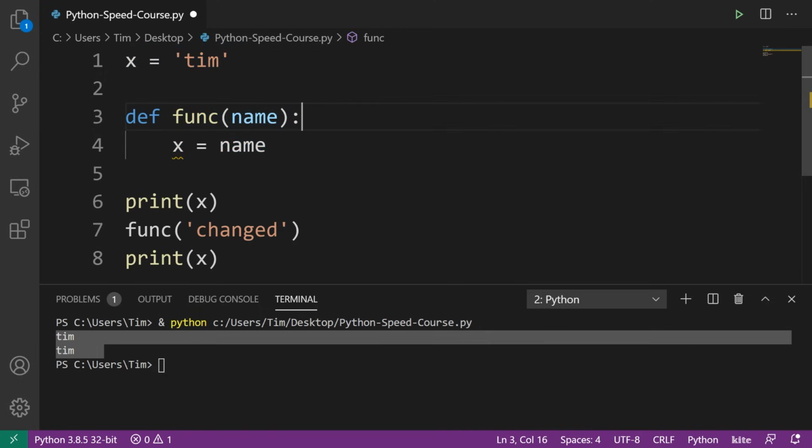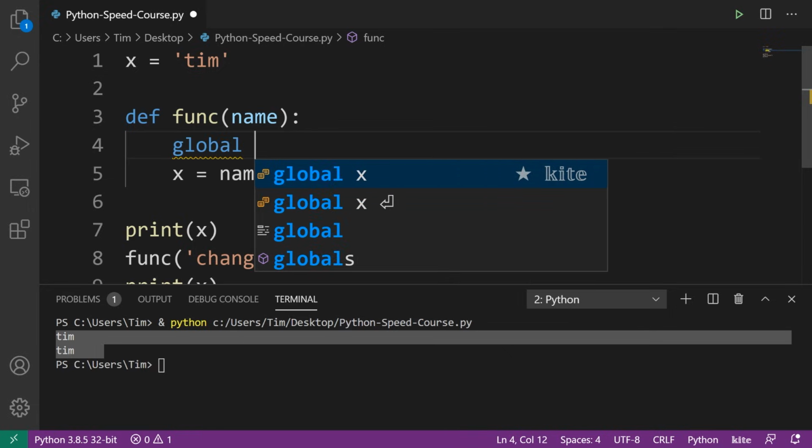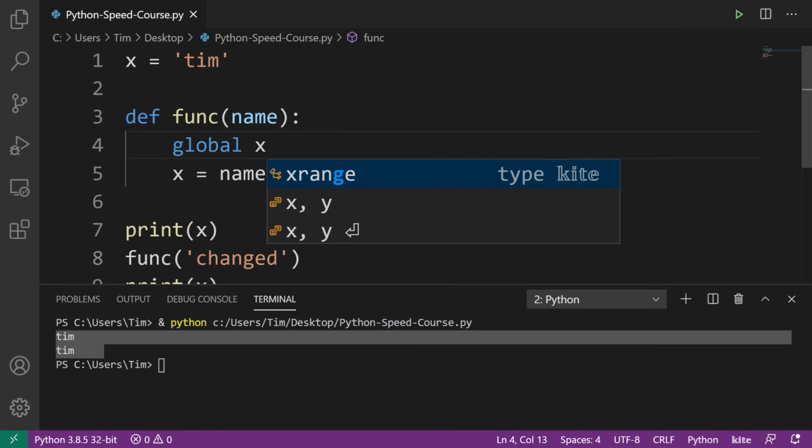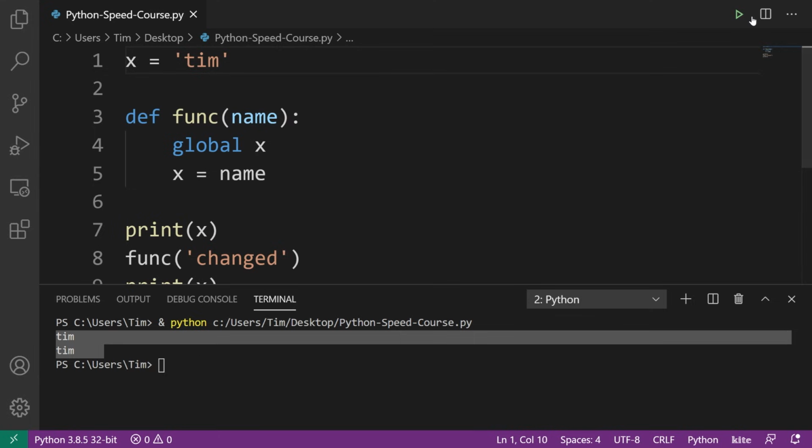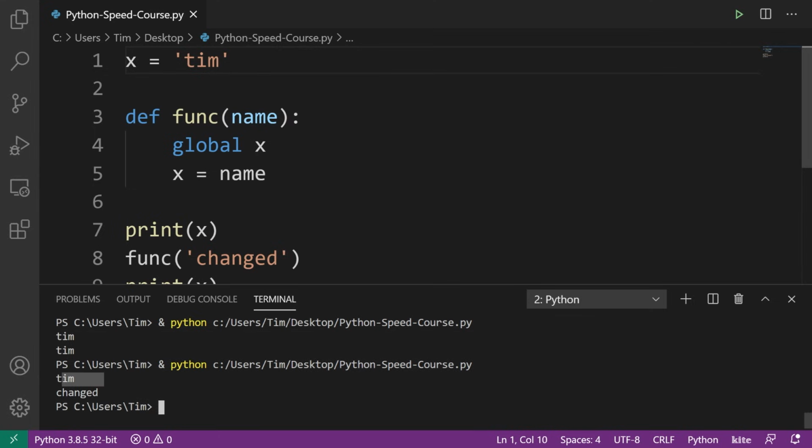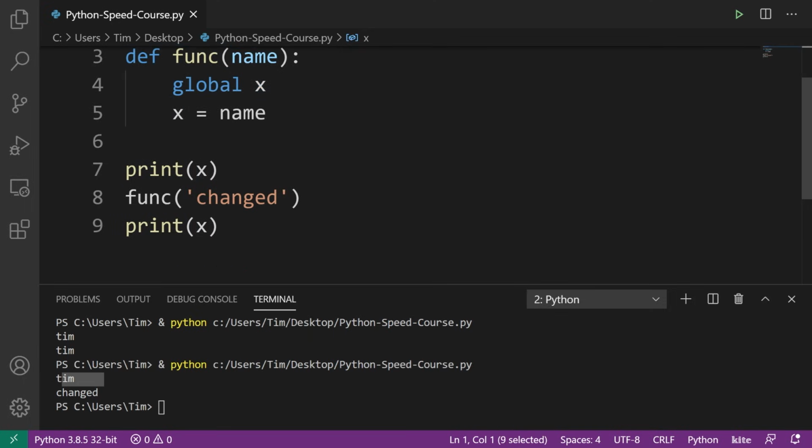However, there is one interesting thing we can do in Python, which is the global keyword. If I global x, now you're going to notice that the expected behavior will occur. Now we get Tim and we get change. What that is saying is, okay, I want to use x as a global variable. So I want to reference x in the global scope.